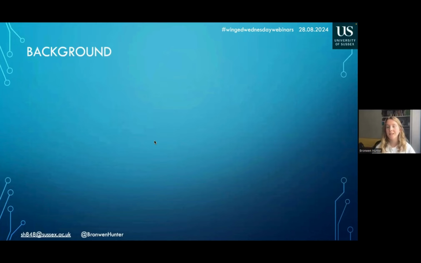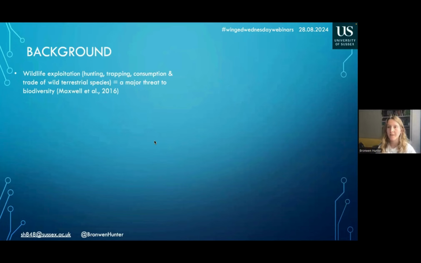When I started my PhD, I didn't necessarily intend to focus specifically on bats. What I was interested in was wildlife exploitation, which we define as the hunting, trapping, consumption, and trade of wild terrestrial species. And this has been identified by the latest IPBES report, which is the Intergovernmental Panel on Biodiversity and Ecosystem Services, as the second most important driver of biodiversity loss.